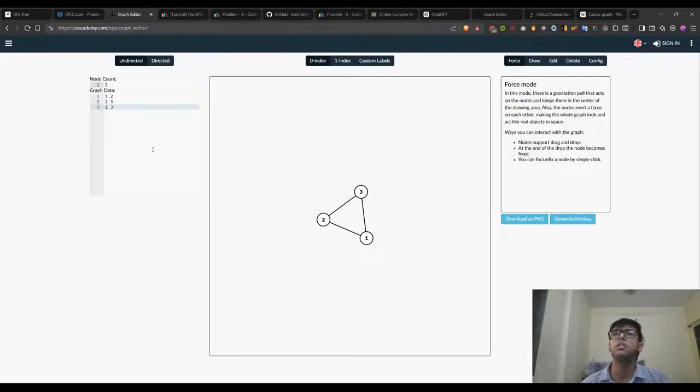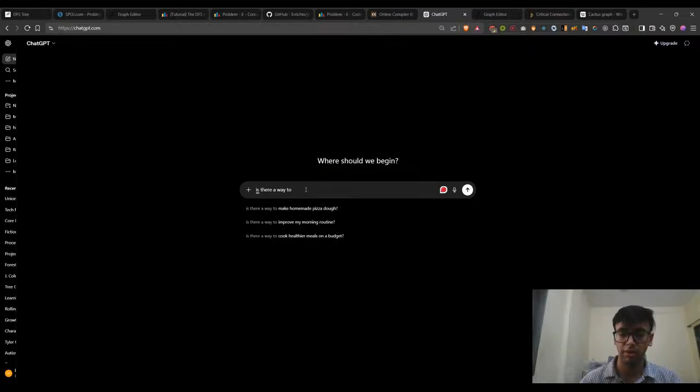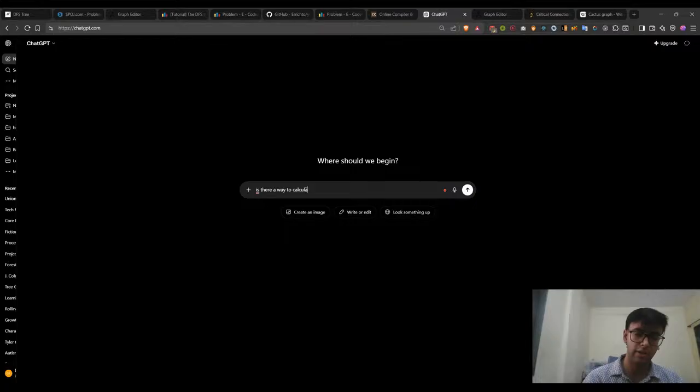Is there a standard way to calculate the length of cycles? I'm not sure. What I was saying is, is there a way to calculate the length of all cycles in a graph using a DFS tree?